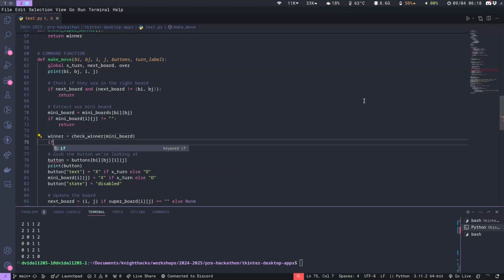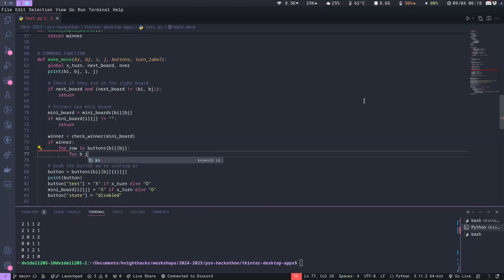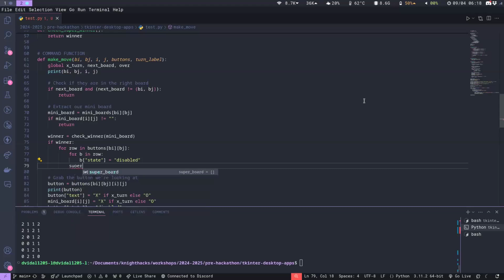And what we're going to do is if we have a winner, when we win a small board, we want to completely absolve it. If X wins top left board, it eats the whole thing. So what we're going to do is iterate through all of the buttons in there. So for button in row, and we're going to set all of our buttons to disabled, because this means we won our little small board. And then we're going to set our super board equal to the winner.